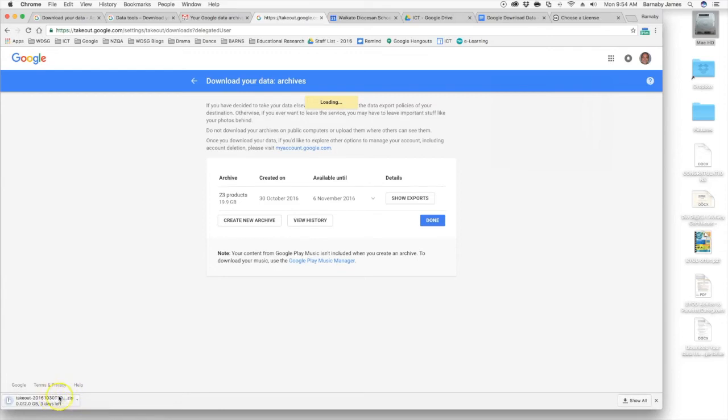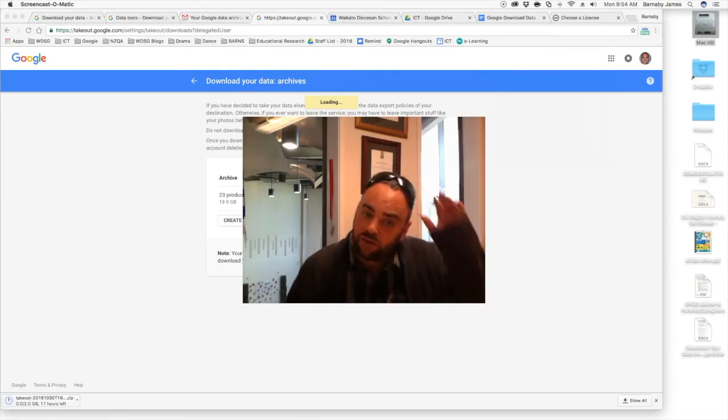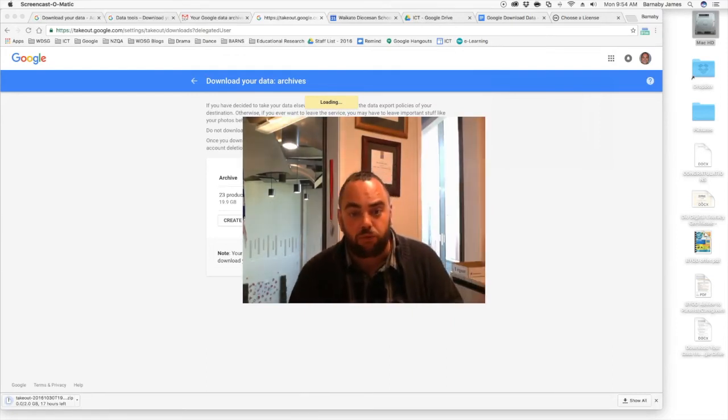But once that zip file has downloaded, you can then go into it and take all the information out that you need, and you have a backup of all your Google documents, everything that you have stored in Google. So I hope this makes sense. If you have any issues with it, of course, send me an email and I will troubleshoot through them with you. The key to this is going to be patience.